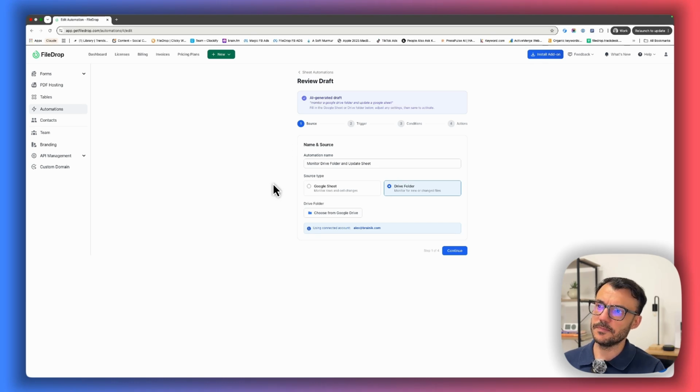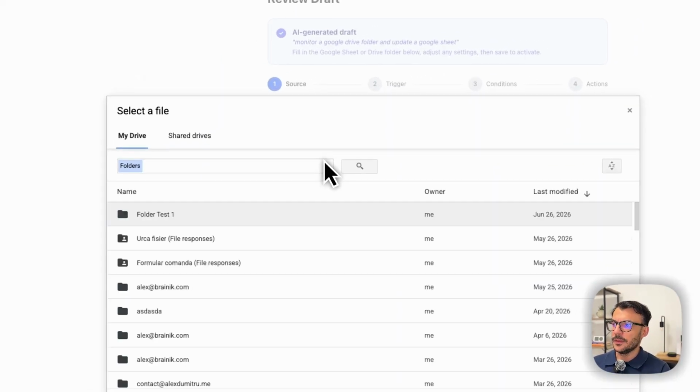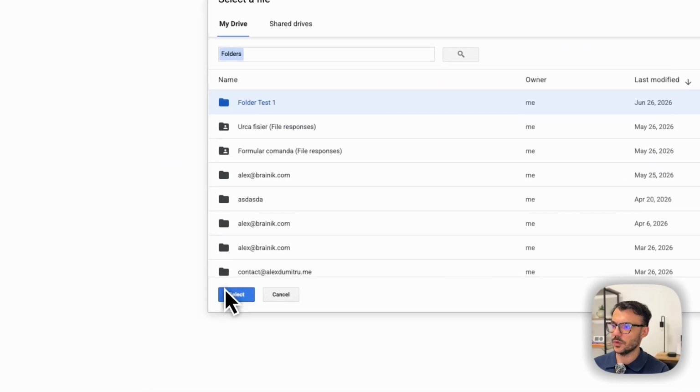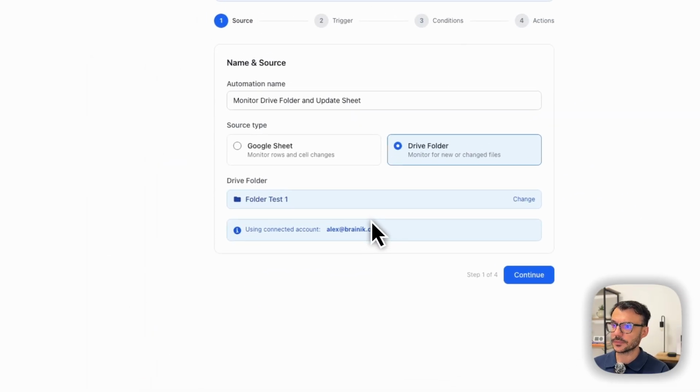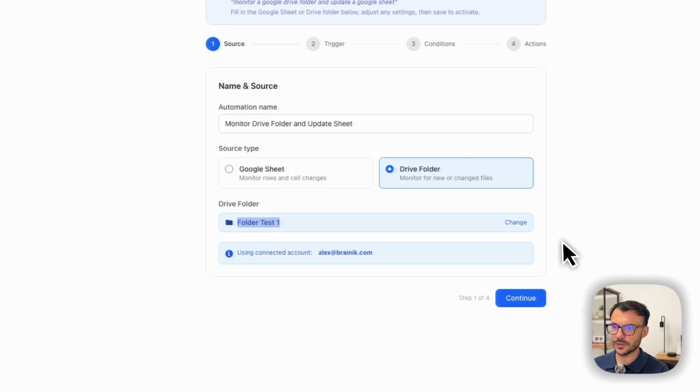Awesome. So this is how it looks. We already have a name, and it selected already the Google Drive folder. What I need to do is select the Google Drive folder, and I'm gonna select this folder test1. Maybe I need to save it so I can find it.